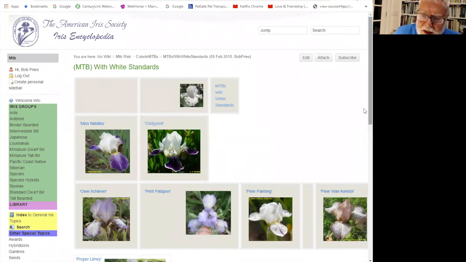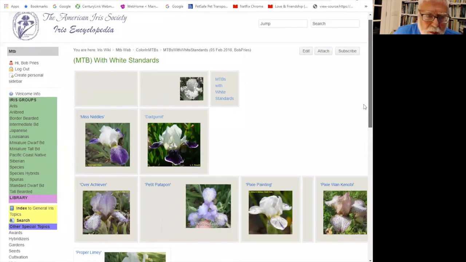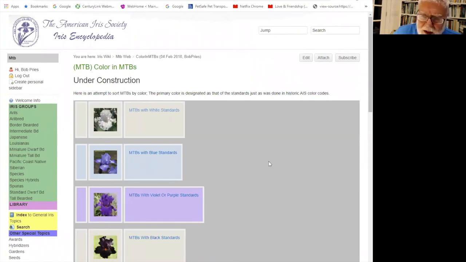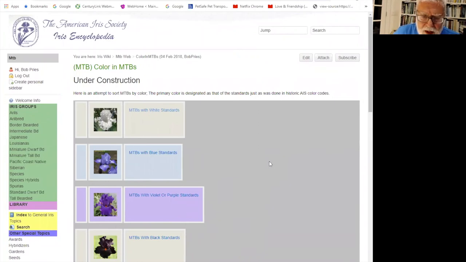But you know, here's an example of a bunch of white miniature tall beardeds. I could go back, and I've got, you know, they're sort of color coded. So you could find the miniature tall bearded was the smallest group in which I could do. And I thought, well, maybe that was workable. I don't know how you'd ever do the tall bearded, but maybe the different small groups.